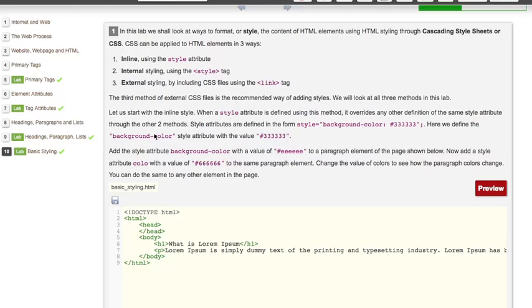Let us move on to the final lab of this module. In this lab, we shall learn about basic styling. So you might ask, why do we need styling? Well, so far we've learned that browsers know exactly what to do with HTML elements, right?